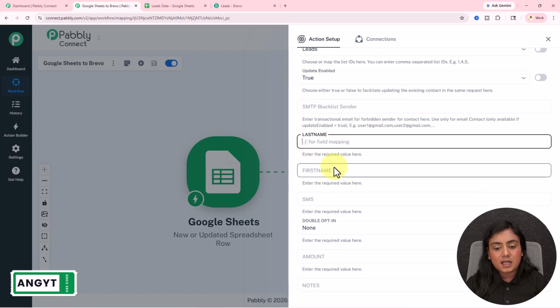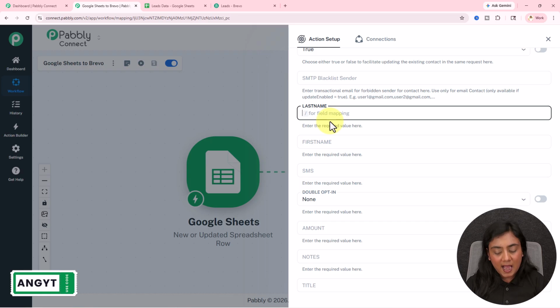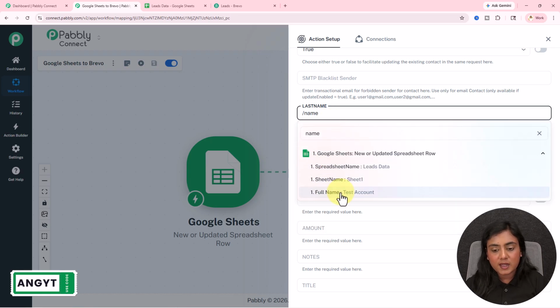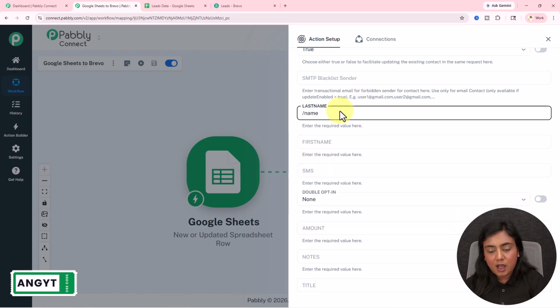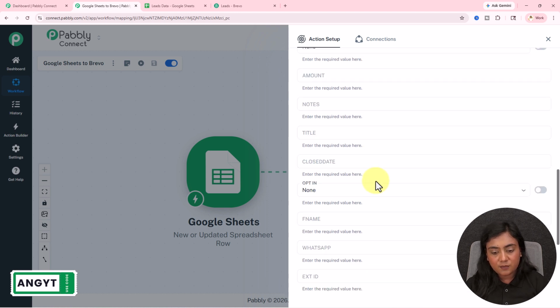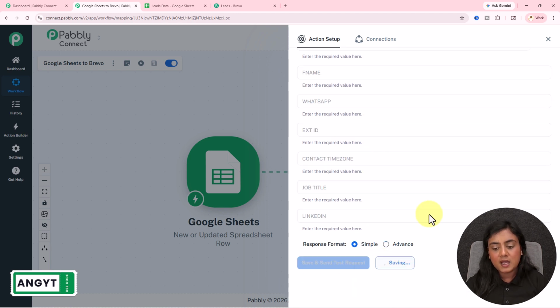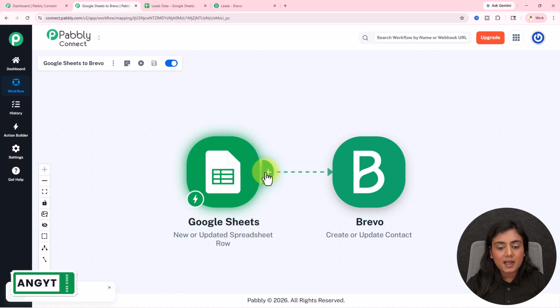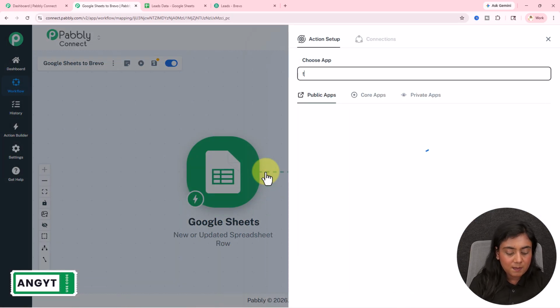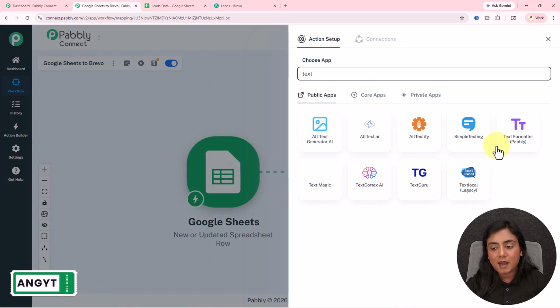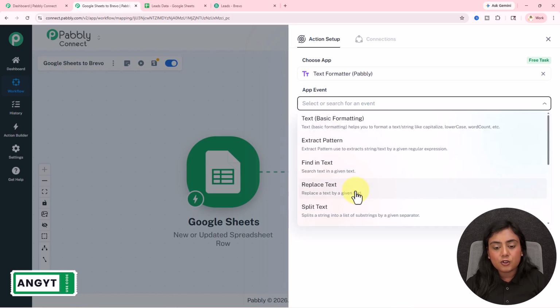Now it is asking for the last name and the first name of my lead. I have received the name of my lead. You can see together, first name and the last name. So now let's separate the last name and the first name from this workflow itself. Save this step from here. Go back, add an action step in which for the action application, select text formatter by Pabbly. And the event is going to be split text.